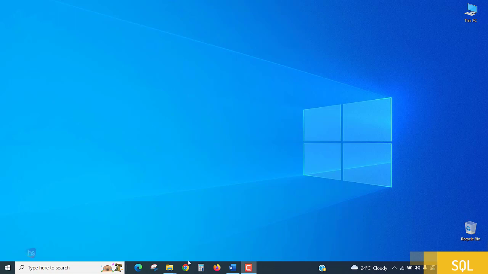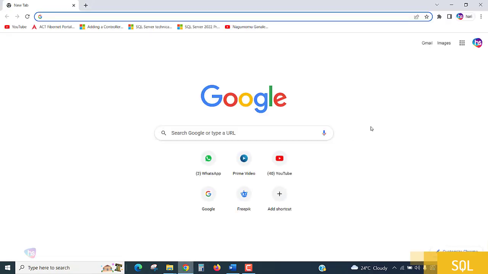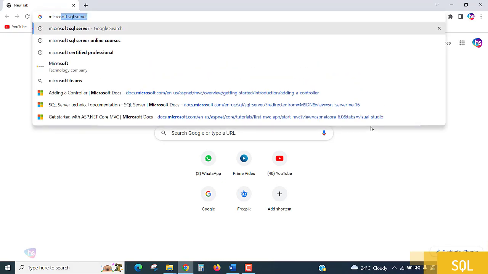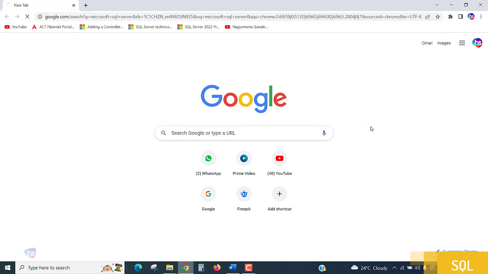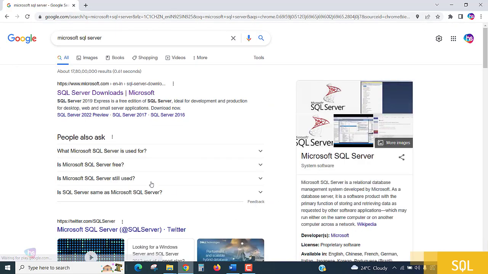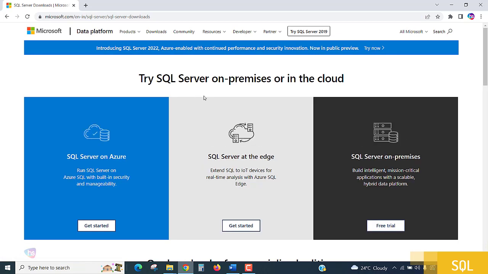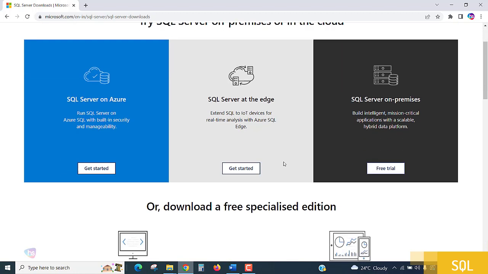So let's see. Go to your favorite browser and simply search Microsoft SQL Server. This is the official website to download Microsoft SQL Server. Let's try SQL Server on your premises. Maybe you can install SQL on Azure, SQL Server on Edge, or SQL Server on premises.